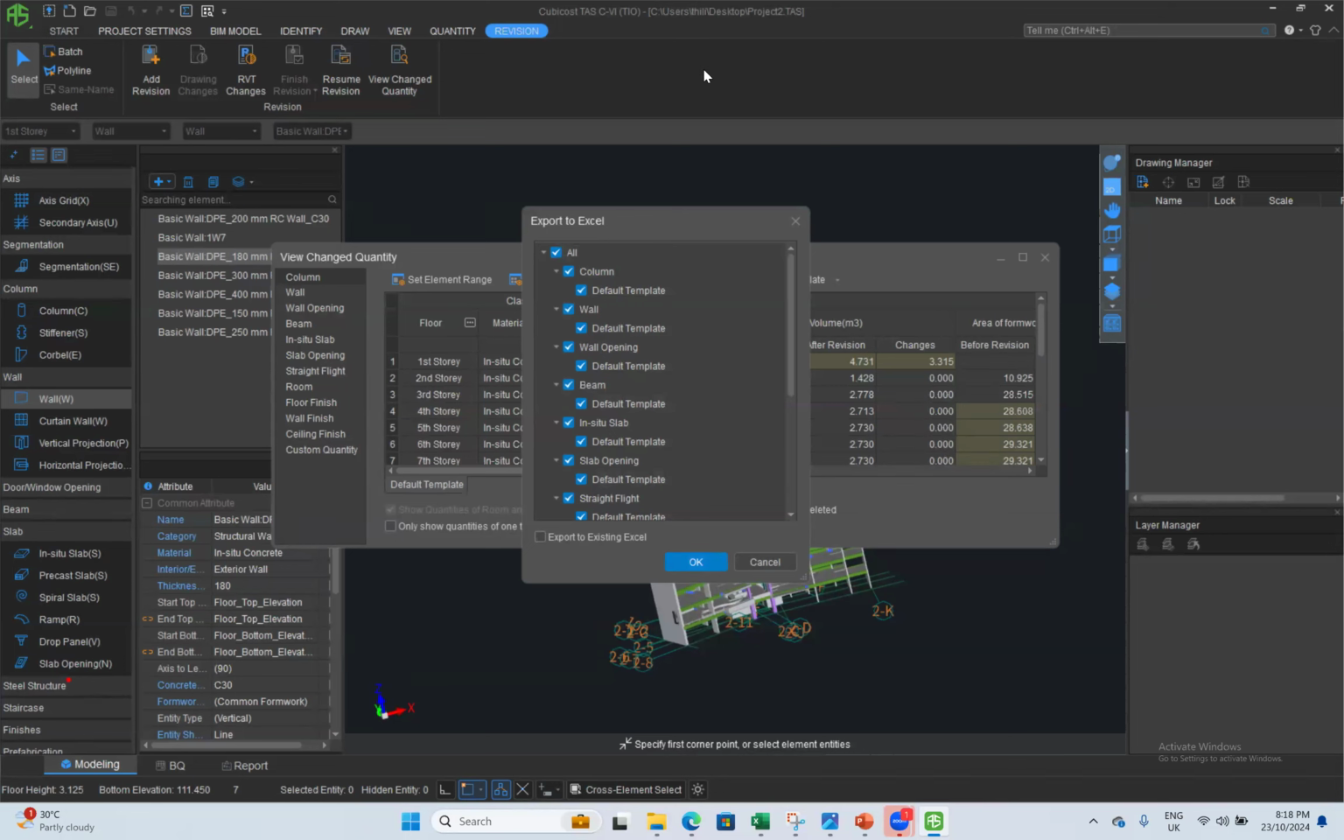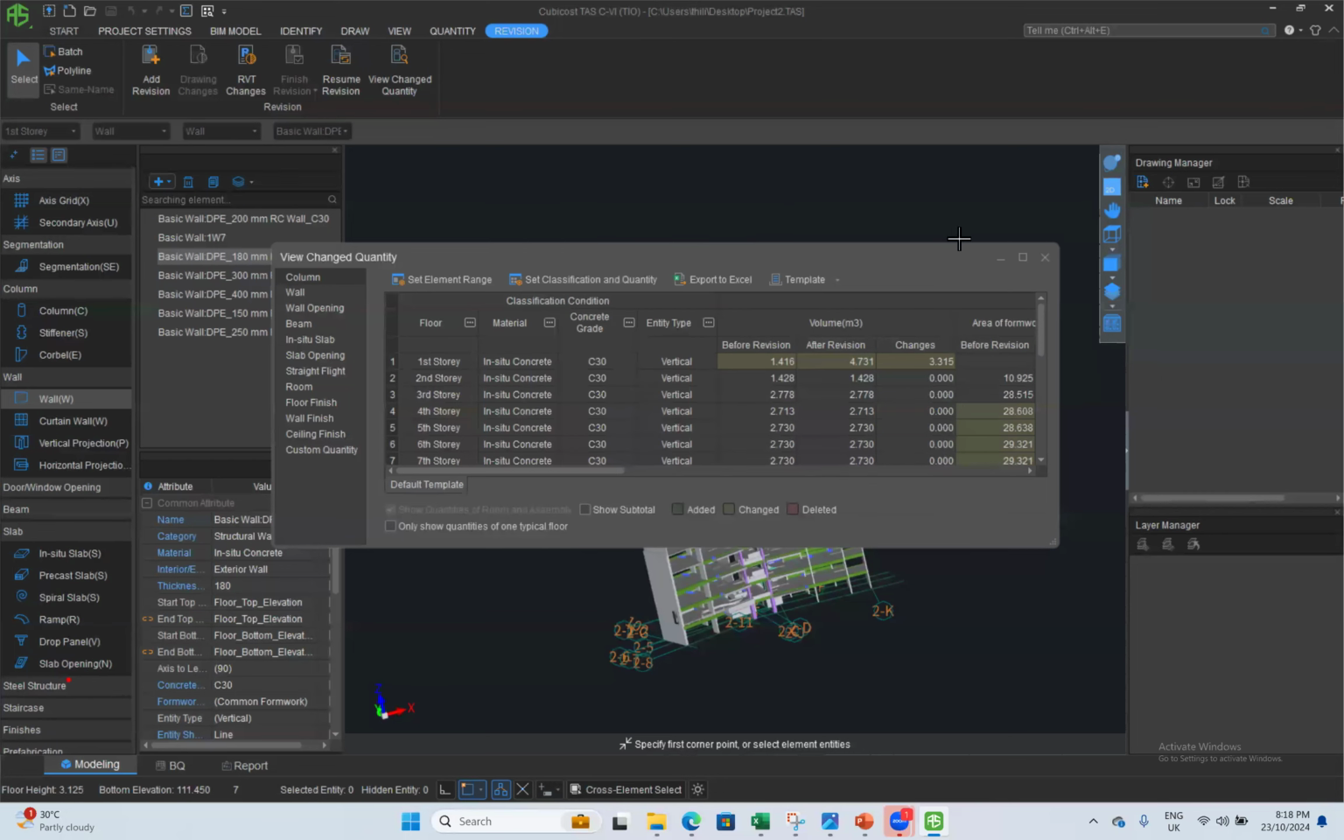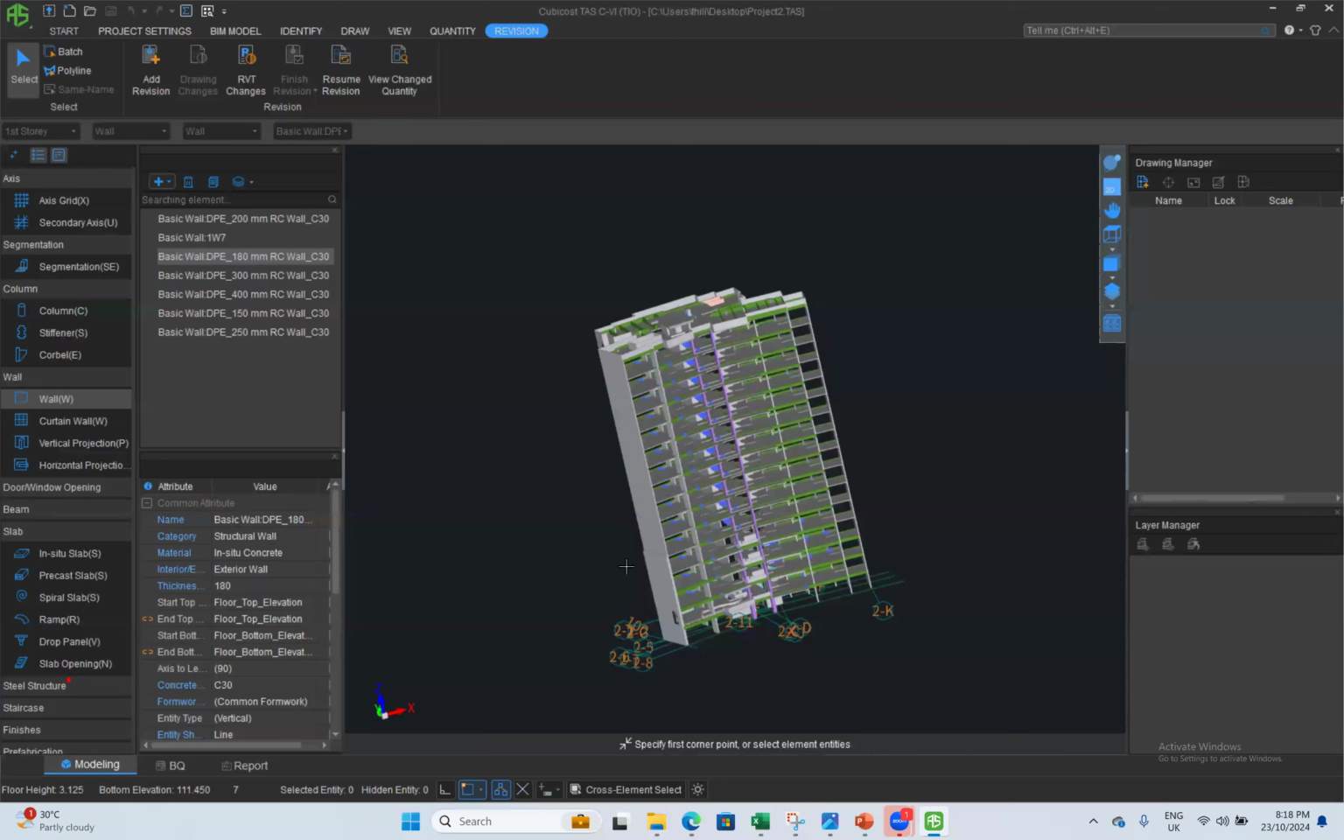So this is very simple. And now you have a basic idea about the efficiency of this software. Then I will start one by one.